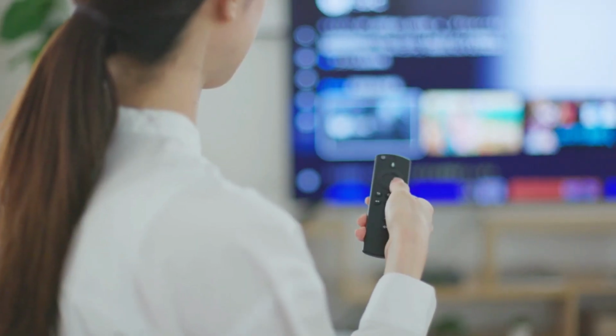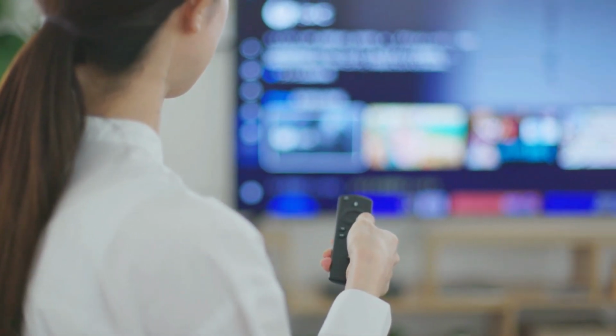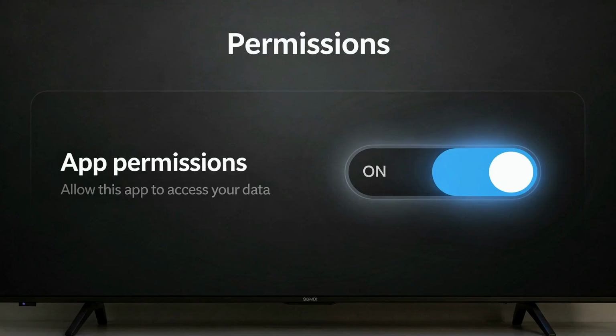We need to enable permissions for our new app. Go back to Settings, My Fire TV, Developer Options, and Install Unknown Apps. Find App Linked in the list and switch the option to On.